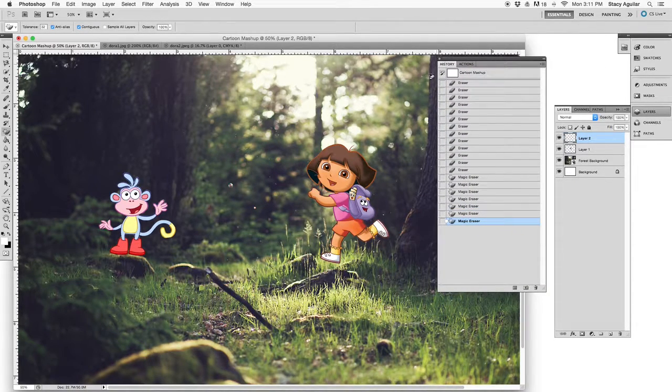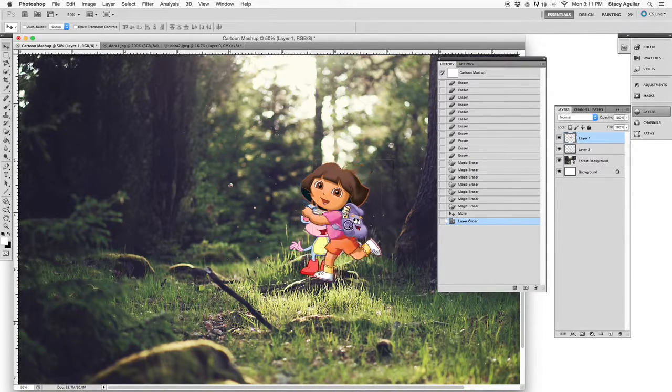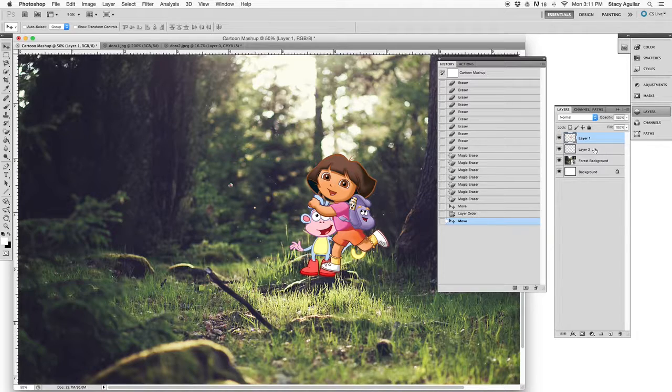And then, let me go ahead and show you. Say I wanted these guys really close, with the monkey right in front of Dora. The monkey right now is on this layer right here, layer 2, and I know that because I can open and close the eye to temporarily show and hide the layer. If I wanted Dora in front of the monkey, I could just drag Dora on top in my layers panel. Now she's in front of the monkey. But I want the monkey on top, so I'm going to move the monkey on top of the layer, and now they're there.